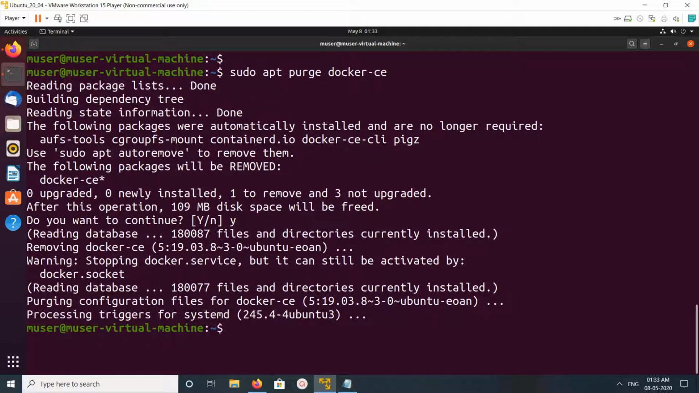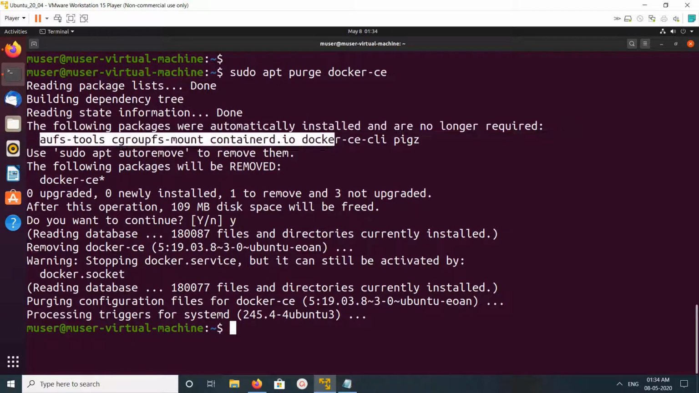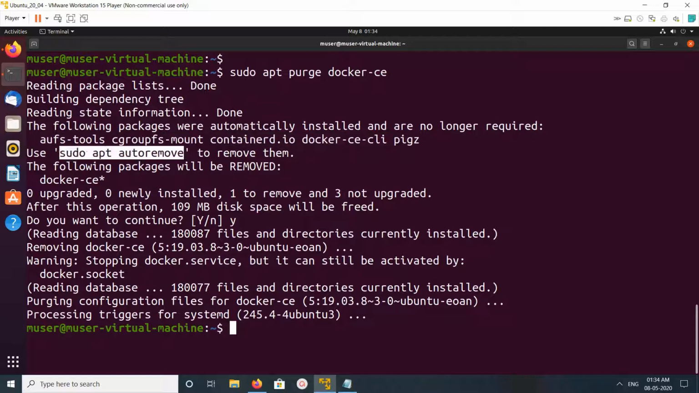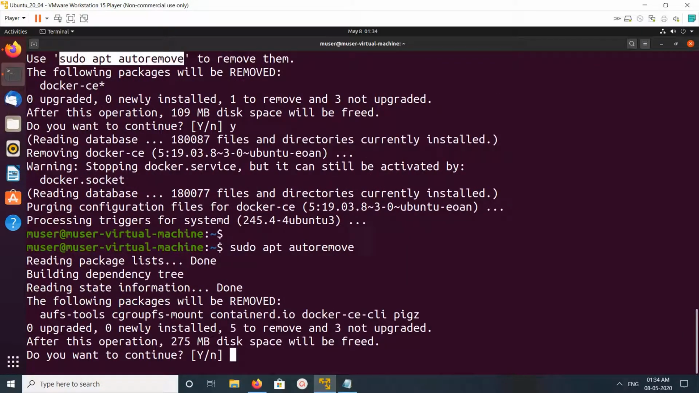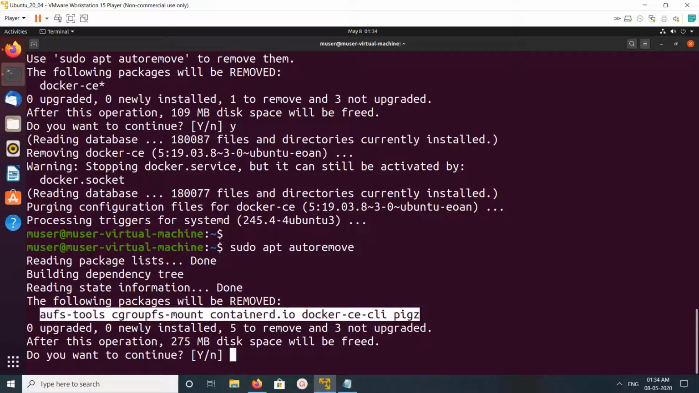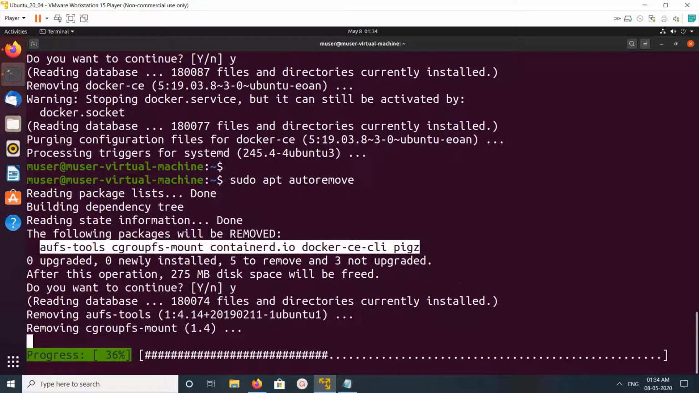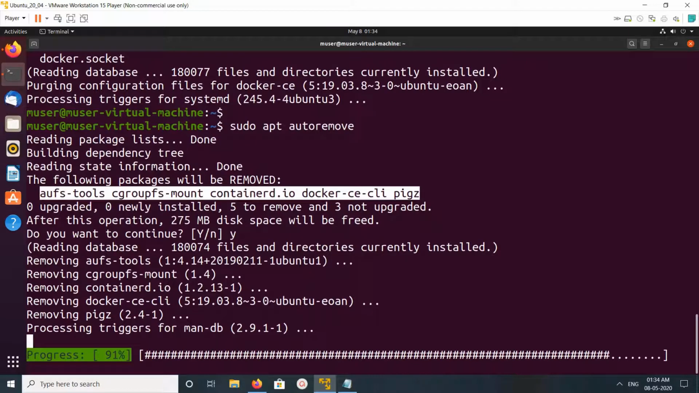Okay, done. After that we can remove the dependency packages of Docker CE. These are the dependency packages. We can remove those packages using this command, apt autoremove. Just copy it and run. You can see the following packages will be removed. Type Y and press enter. Now it's removing the dependency packages of Docker CE.